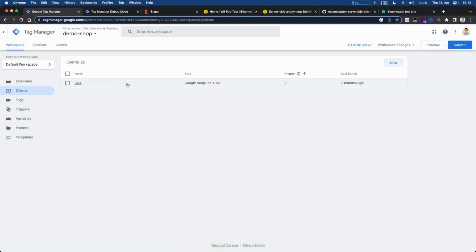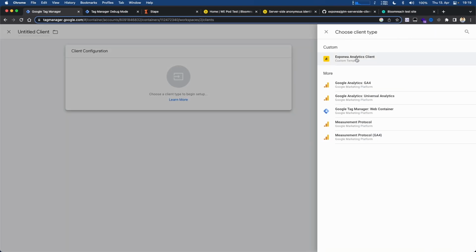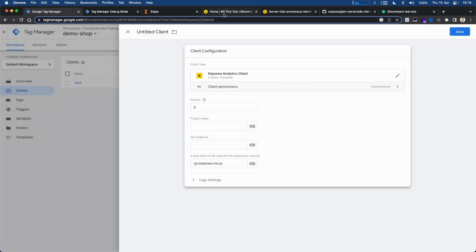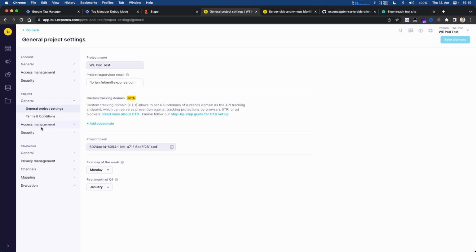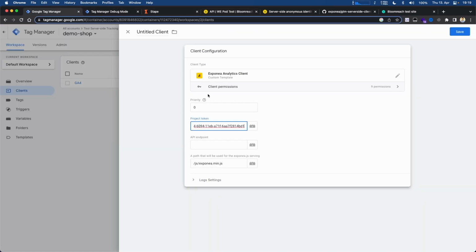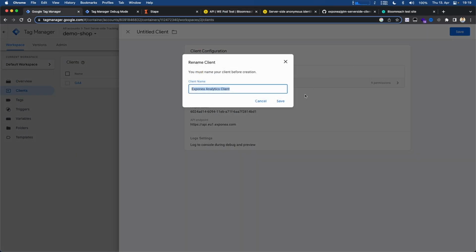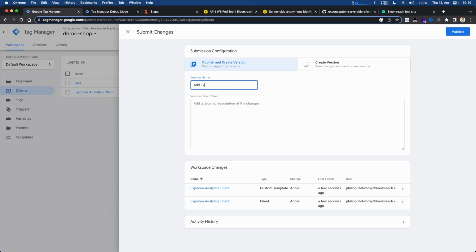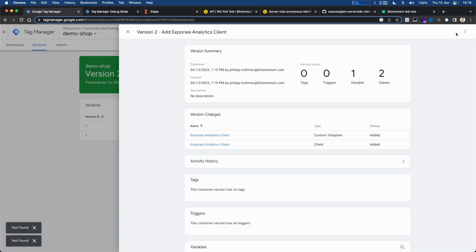Click on Clients next. Here you can add a new client from the template we just uploaded. This is our man in the middle. And for that to work, visit the respective Bloomreach project and complement the client config with your project token and API endpoint. You can find both under your project's API settings. Save it and submit all changes to our container.